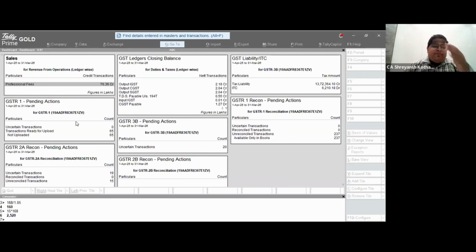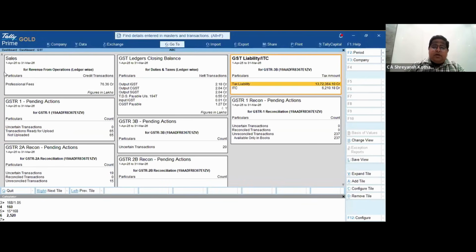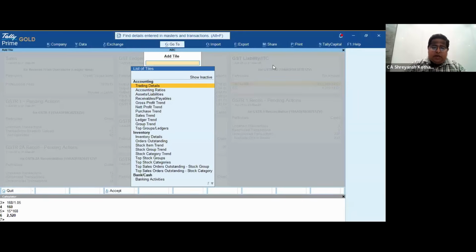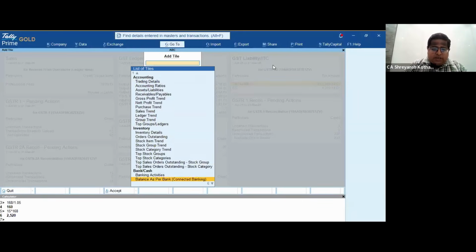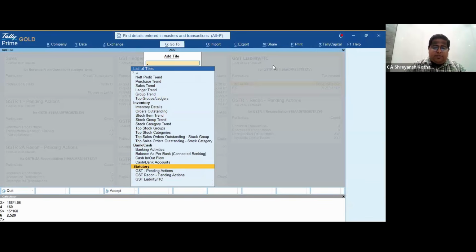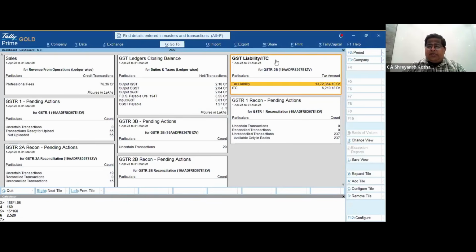Then there are GSTR1 pending points. How did we get this style, this one or this one? These are the general types, like the GST ledger closing and the sales, which we have seen in our earlier dashboard also. How did we get the GST liability? You'll click on Alt A. There was a separate heading of statutory. There's a GST liability ITC part. If you select that, you will get this type of tile.